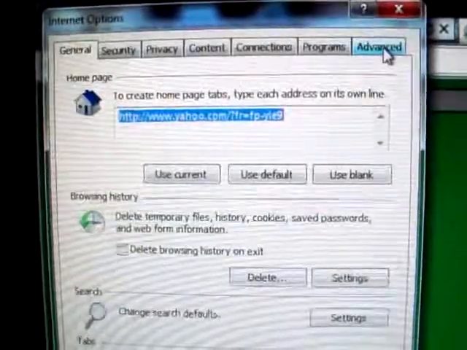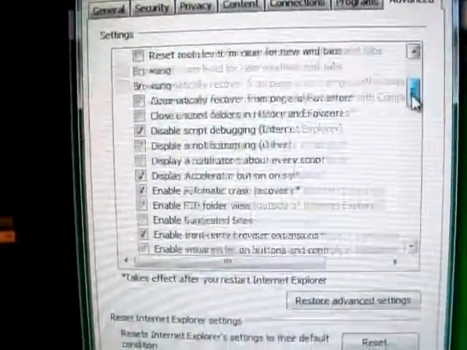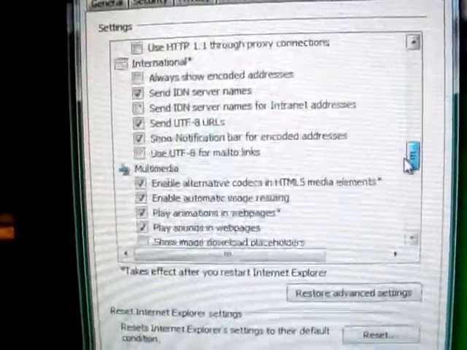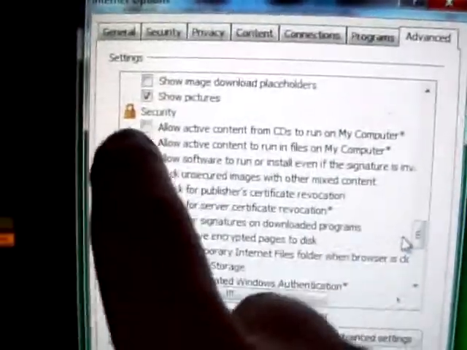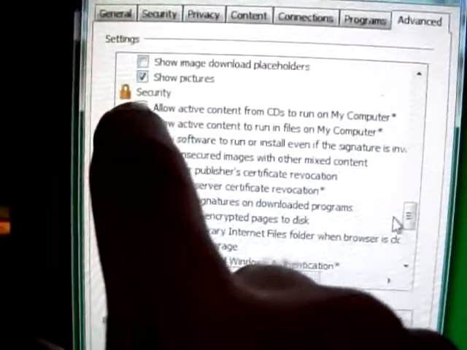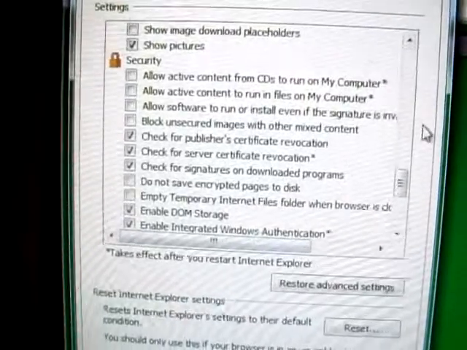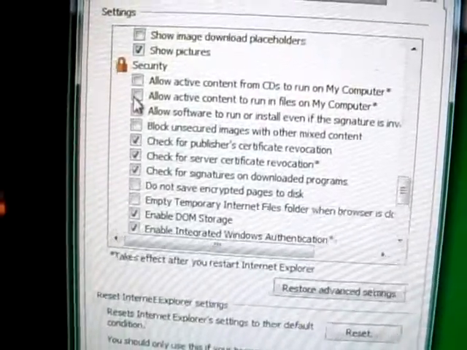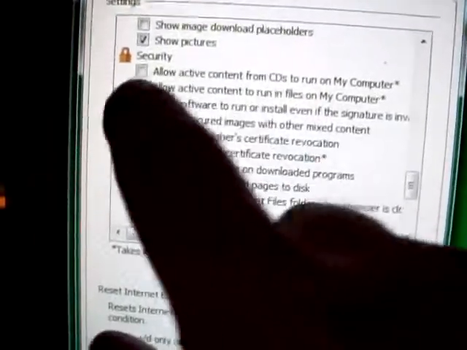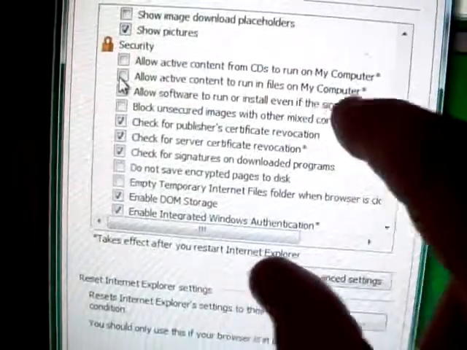Click on it. Okay? And then I want you to go down here to something called security. Okay, you see this security? I want you to click the Allow Active Content to Run in Files on My Computer.